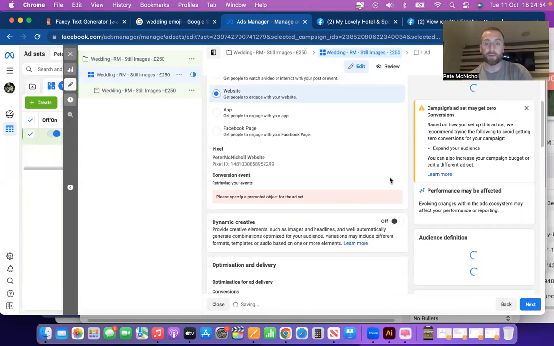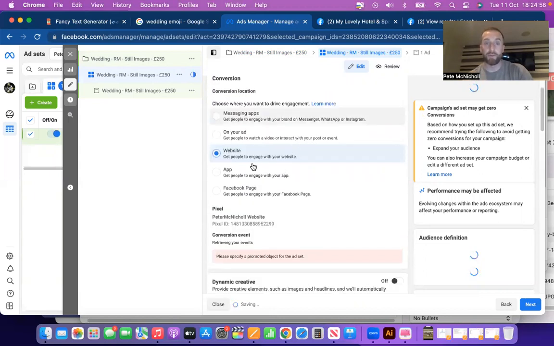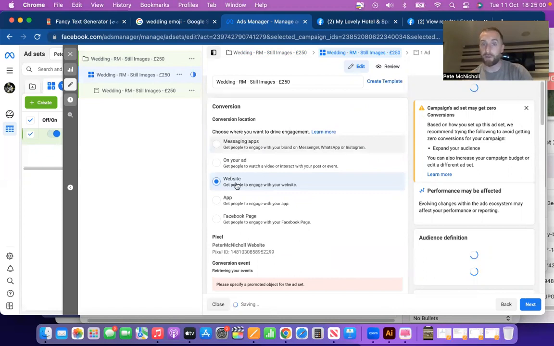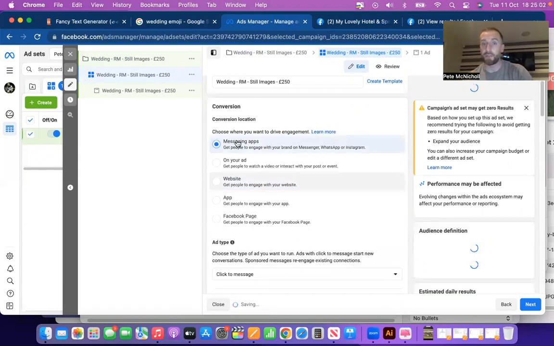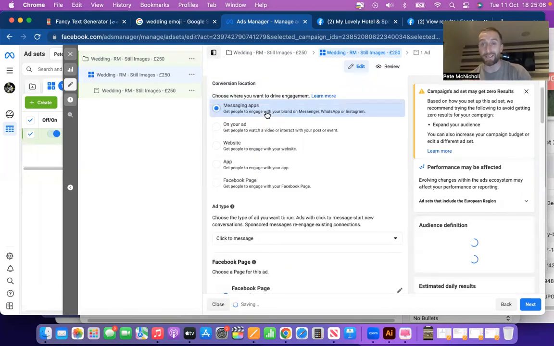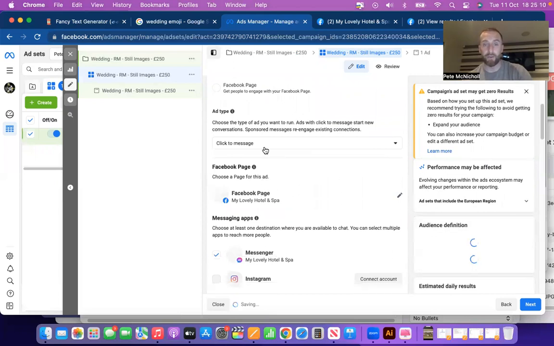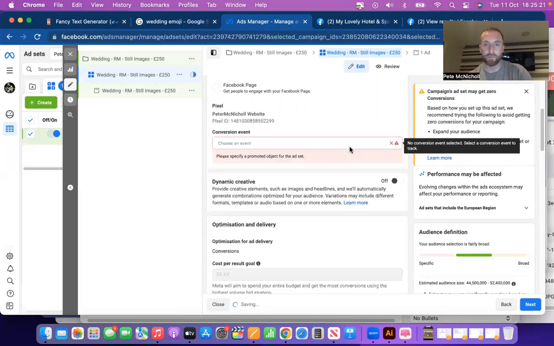Okay, and what we'll do here is, we'll put that back to message apps for this example. So if you have a website, use this one. If you don't have a website, use this one. And if you do have a website, you can still use this one because people are just going to click send message and get in touch with you. So everyone's correct here. We click to message. Bear with me. This is sometimes quite slow.